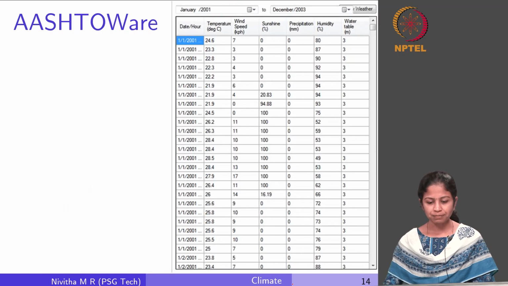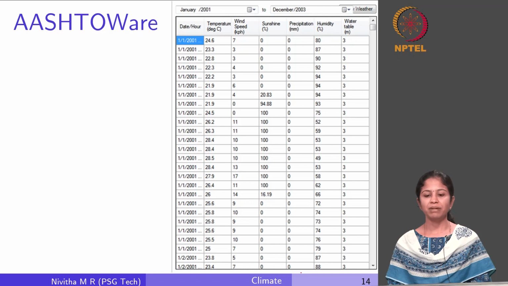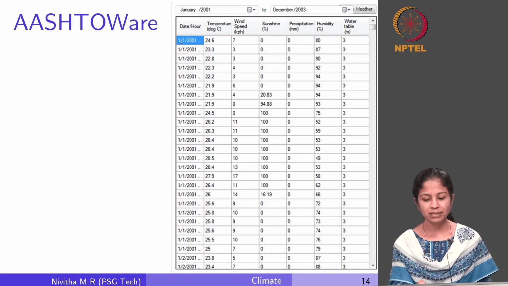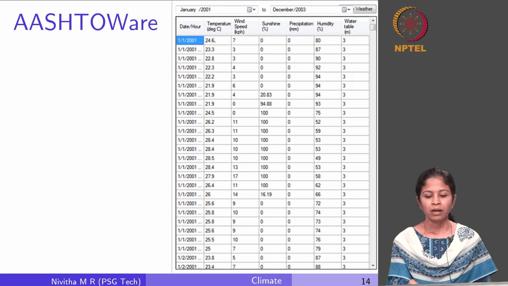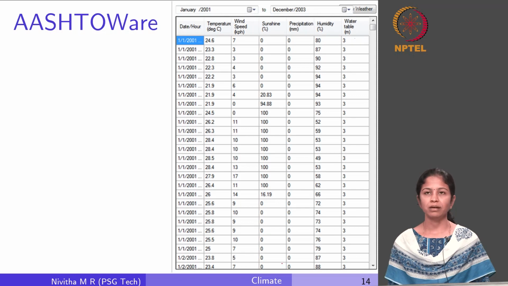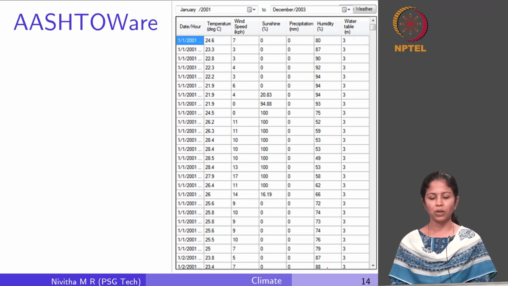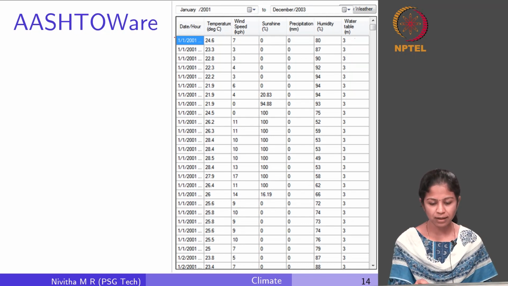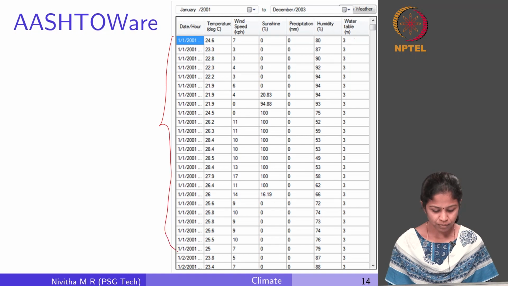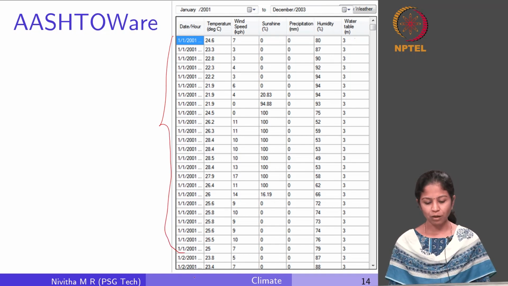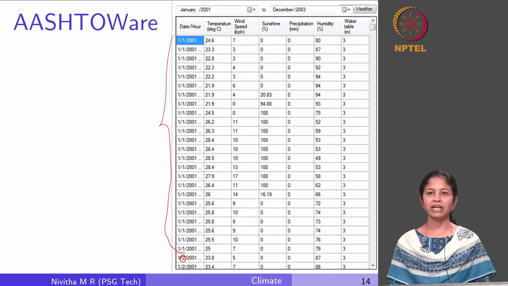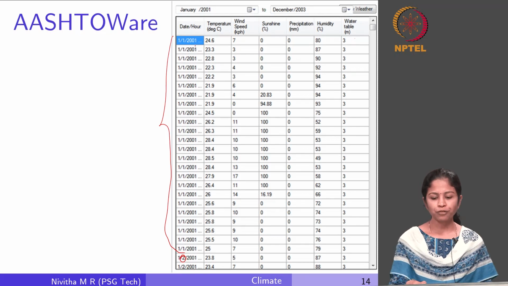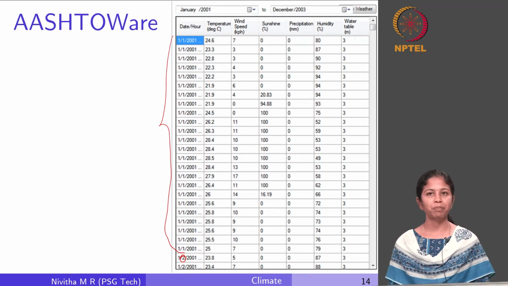So, once we do this, this is how the database will look like. You can see this is day 1, first hour, the temperature is given, wind speed, sunshine, precipitation, humidity, water table, right. So, this is how the climate database will look like. So, like that we give for 24 hours. You can see here we will be having data of 24 data points before we move on to the second day, which is 2nd of January, right. So, for each hour we have to give all these input parameters.